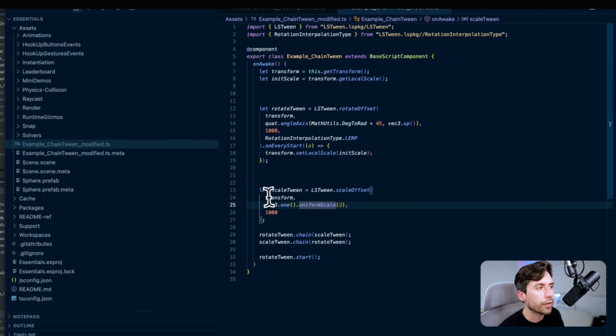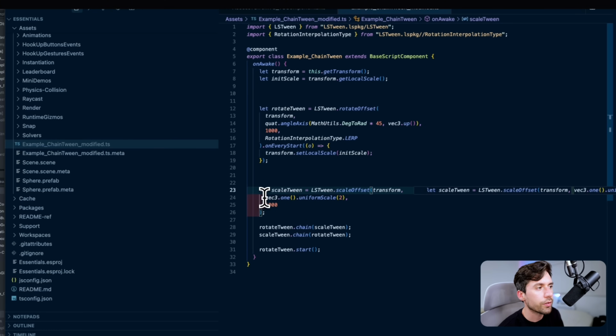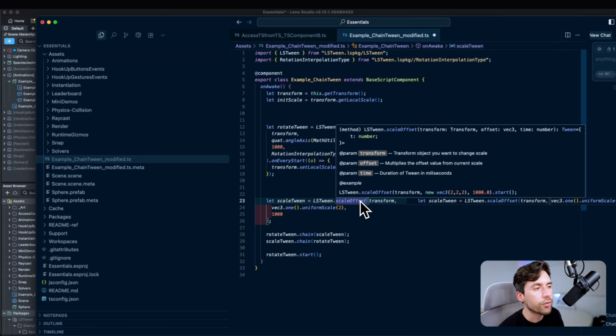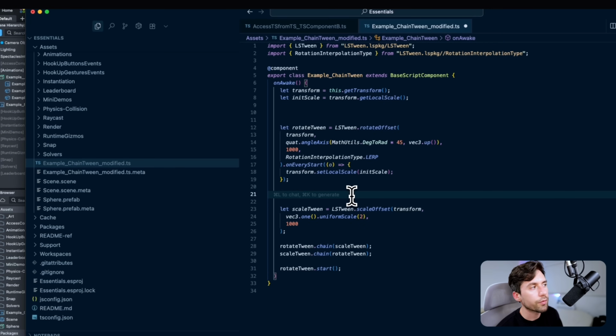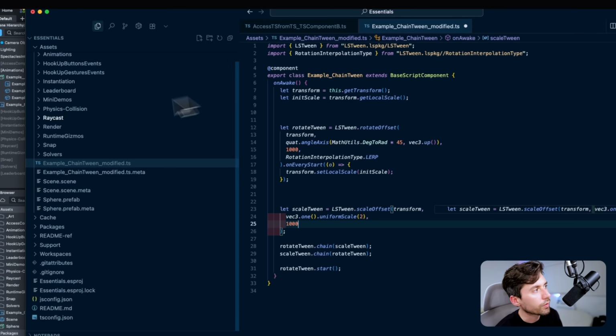How does this work? Maybe it's hard to understand from this point of view, but scale offset, if we just hover on it, gets three parameters. The first is the transform, the second is the offset, and the third one is the time. This is very, very common across a lot of functions that I've seen also in Unity for animation. And this is for rotation offset.